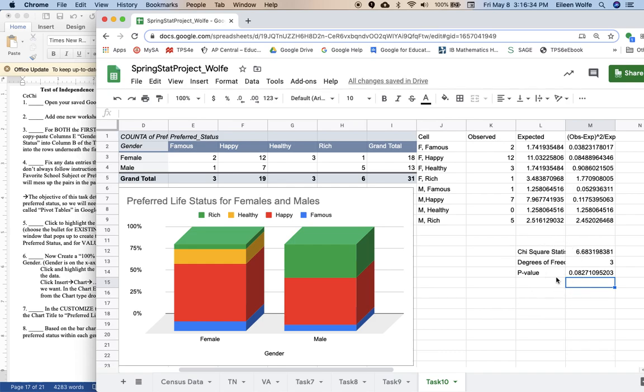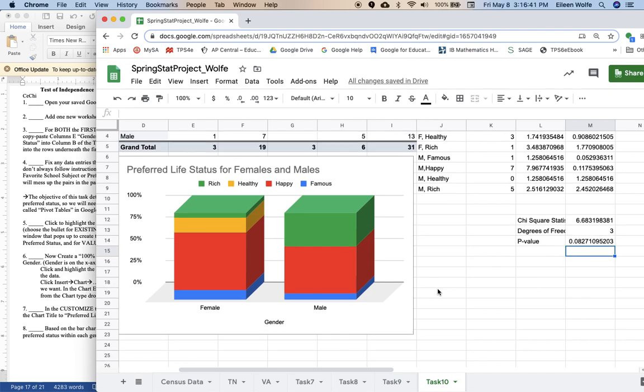So once I did this, I set up the chi-square test utilizing spreadsheets and some of their shortcuts, and now I'm ready to make a formal conclusion. So if I ask you to use alpha equals 0.05, that p-value didn't quite come out low enough, I would have a fail to reject H0 decision, which means that there is not enough evidence to support the claim that these two variables of gender and preferred life status are related.